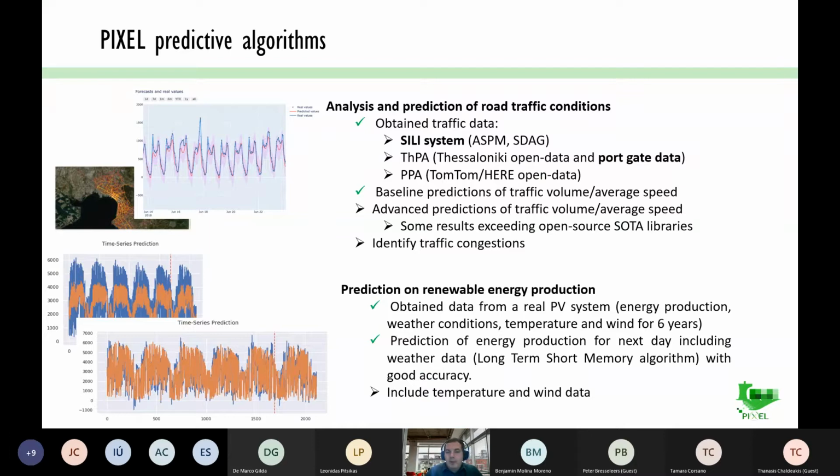Another predictive algorithm that has been developed in PIXEL is an algorithm to predict the road traffic condition. This predictive algorithm has been developed based on real traffic data coming from Falcon, Thessaloniki, and Piraeus databases. With this algorithm, we can have some prediction about the traffic volume and average speed around the port, some more advanced prediction about this volume and speed, and we are also able to identify traffic congestion.